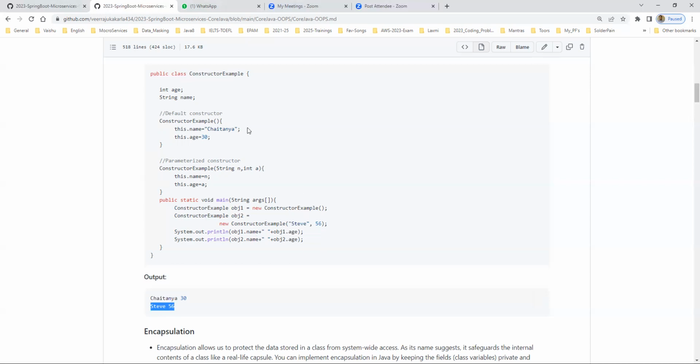Okay, good. So we have a default constructor and we have a parameterized constructor. So constructor overloading is possible. This is nothing but constructor overloading. Overloading happens within the same class, with the same method name and different parameters. Here we are not having any parameters, here we are having parameters.